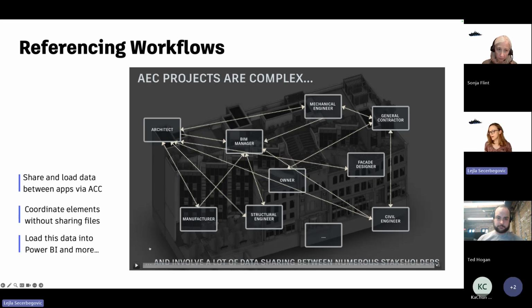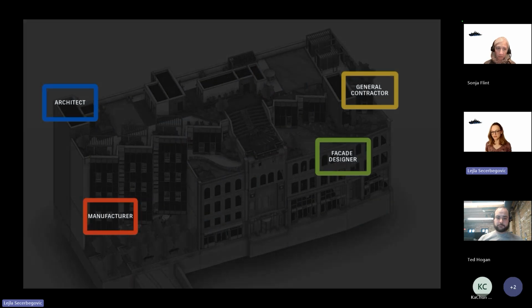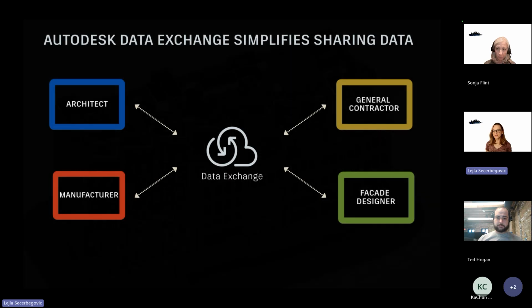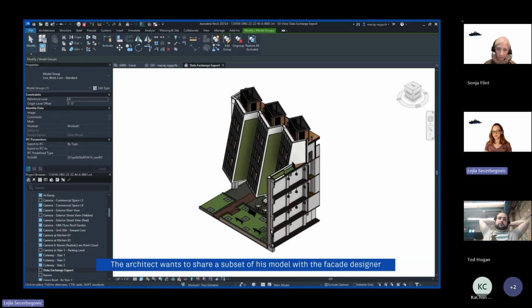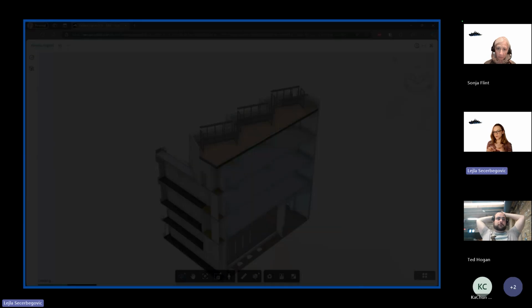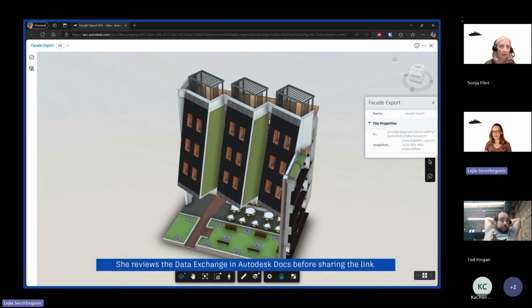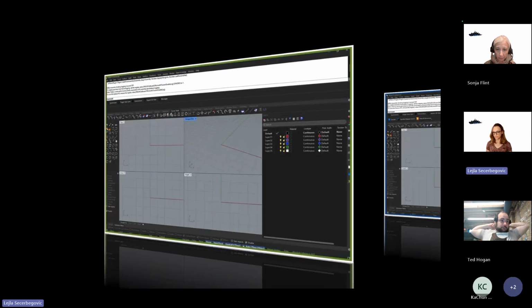Then the last video I want to show you before we dive into the live demo and have a look at the Dynamo connector is how this can look in a project. So we know AEC projects often have a lot of stakeholders. And what we do with Data Exchange is simplify this data sharing. As we have already seen before, in this case, the architect working in Revit can easily create a view which then is shared as a data exchange and only contains the elements that were visible in this view.